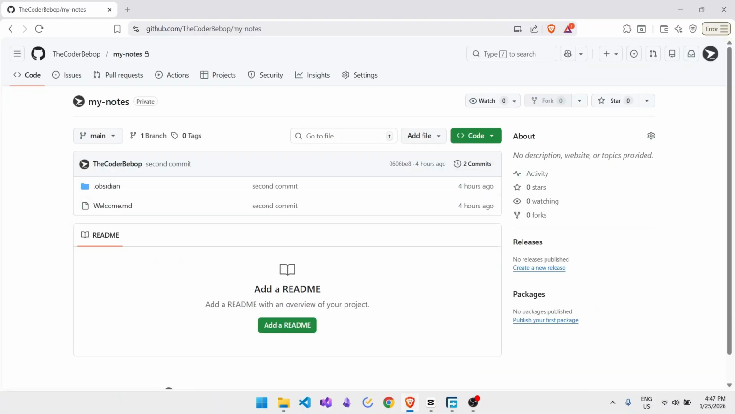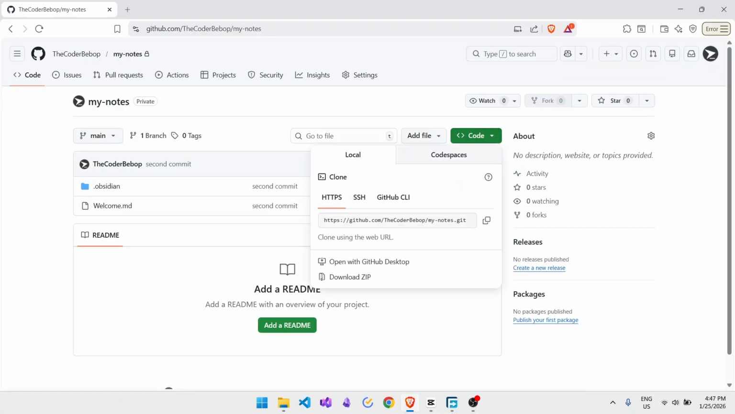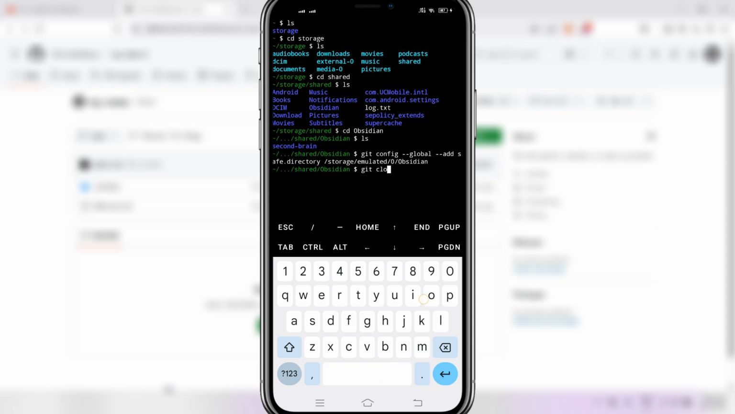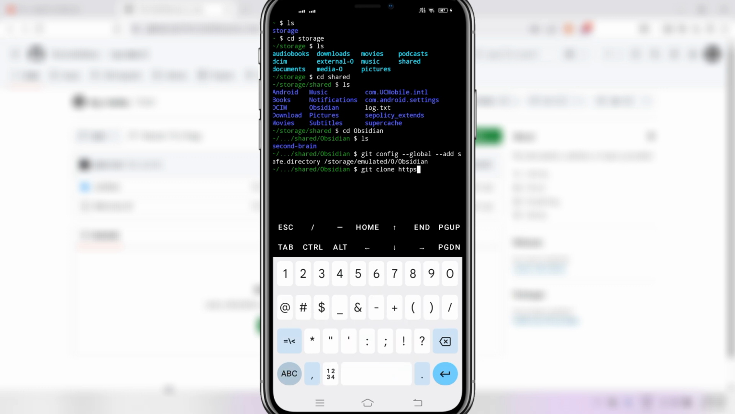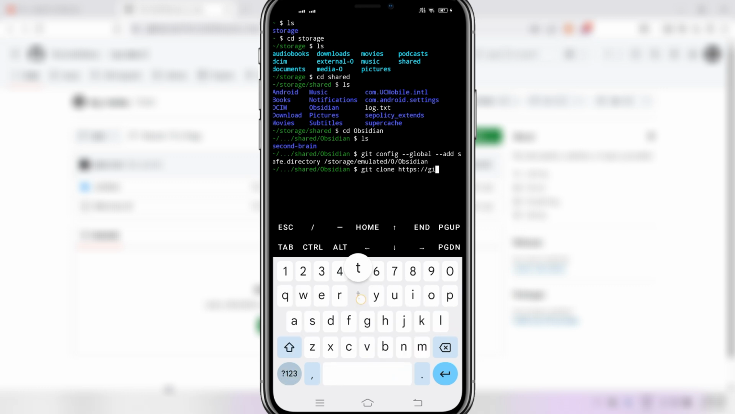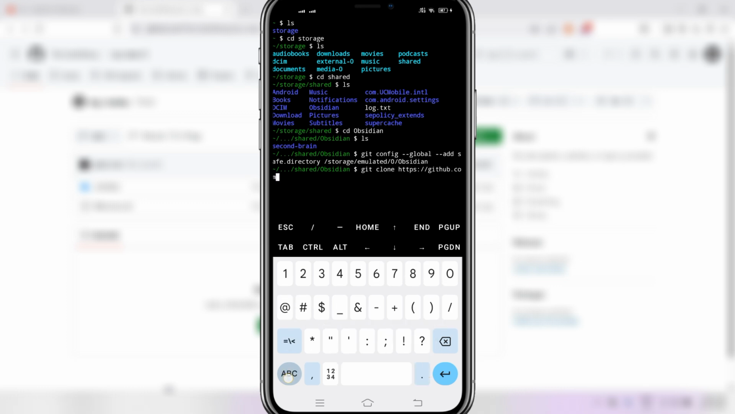In your GitHub repository, click the code and you will see the repository link. You can also copy the URL. Now type git clone and your repository link. You can copy the link and send it to your phone, but I just typed it manually.